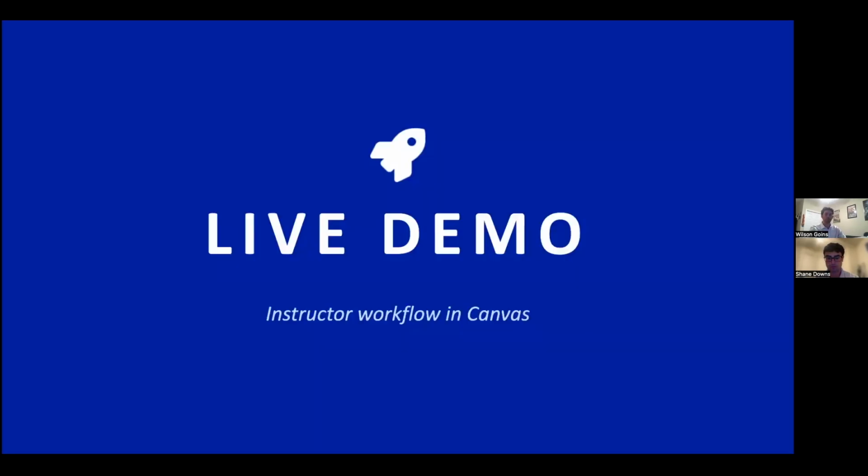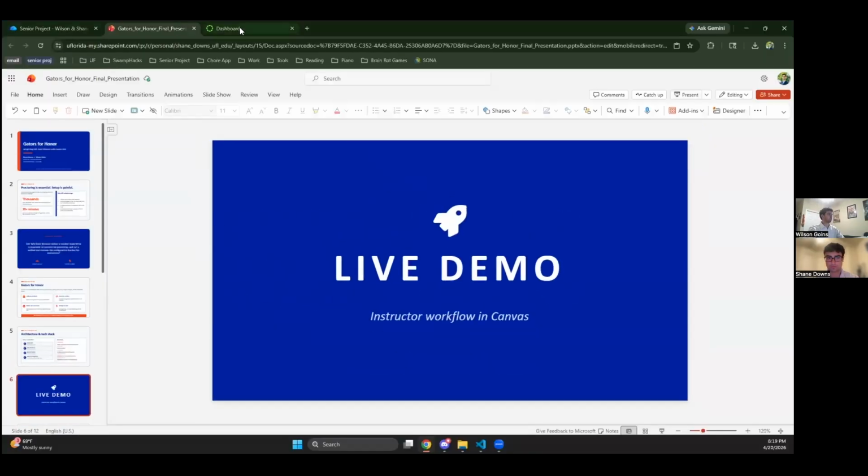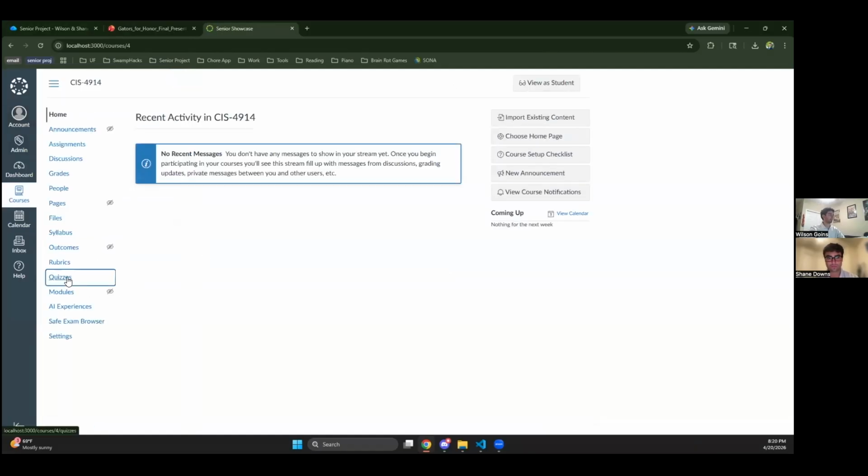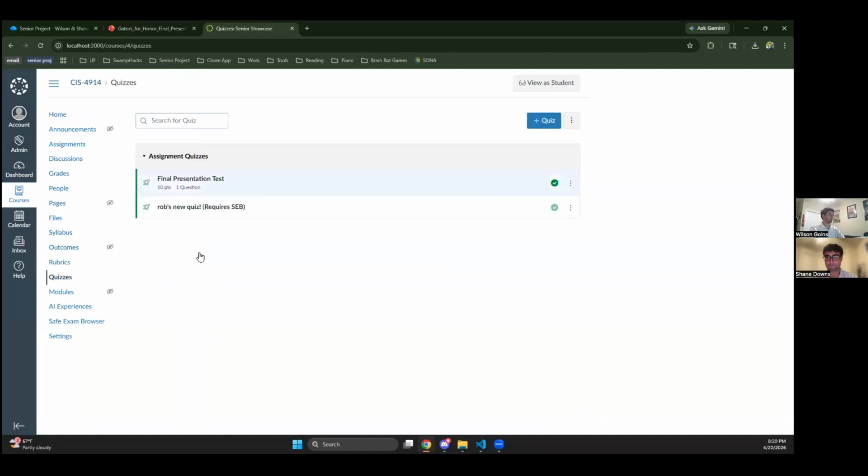Now we're going to get into a live demo and show you what exactly our application looks like. So right here, you can see this is our local instance of Canvas. We're logged in currently as an administrator and a teacher. So we can go to our class and you can see that we already have a few quizzes created. So we have a final presentation quiz and Rob's new quiz.